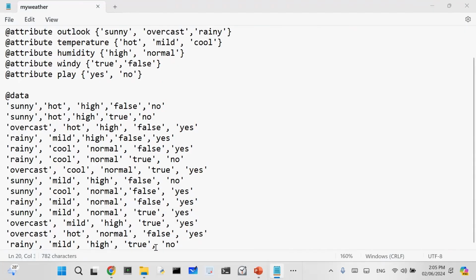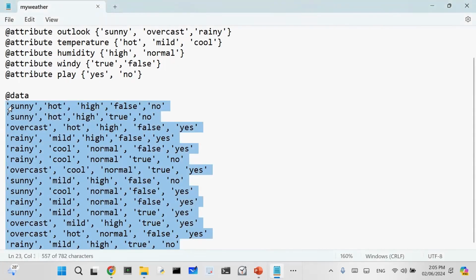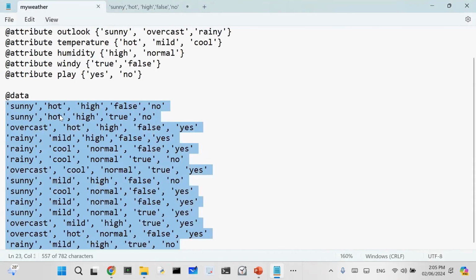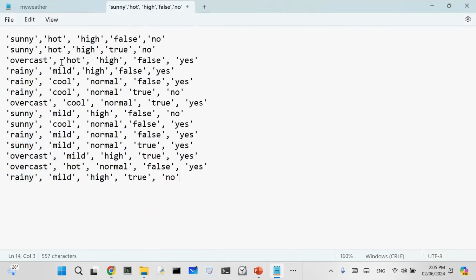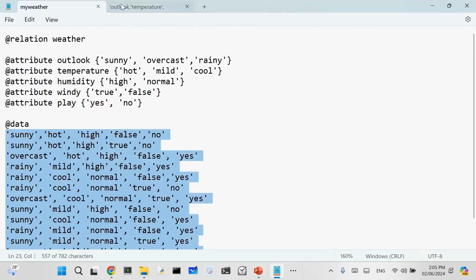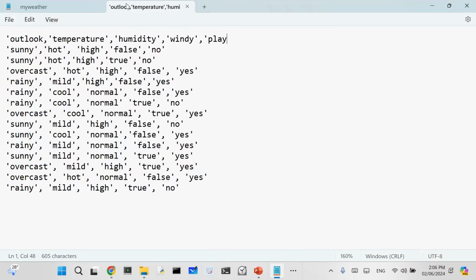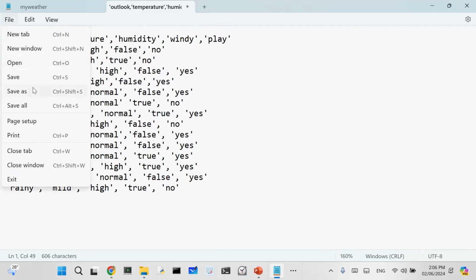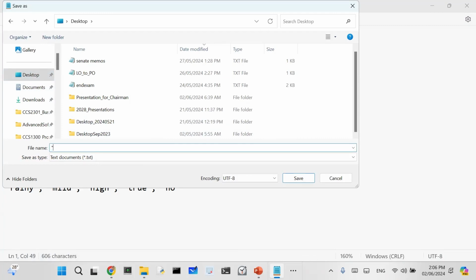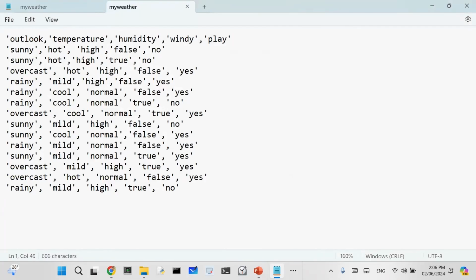Let's say you have a CSV file like this. In a CSV file you usually have labels, and then you have a set of attributes. So let me say outlook, temperature, then the third one humidity, the next one windy, and then we have play. Let me save this as a CSV file, on the desktop, in double quotes, my weather CSV. So this is how a CSV file usually looks.